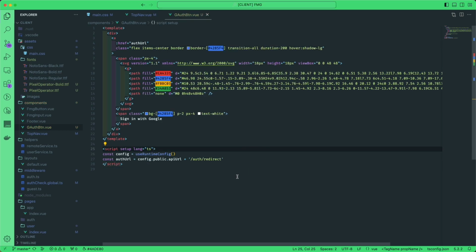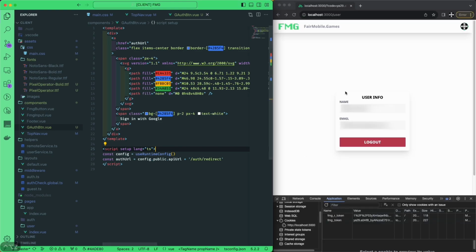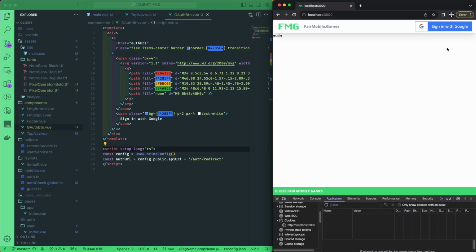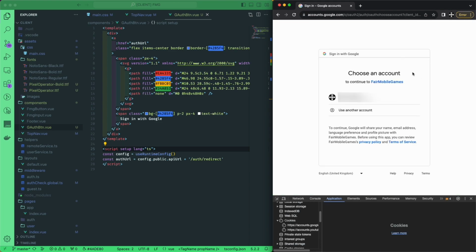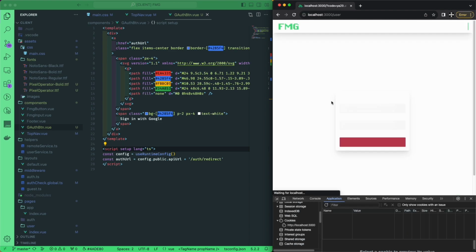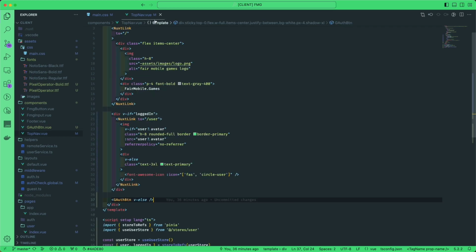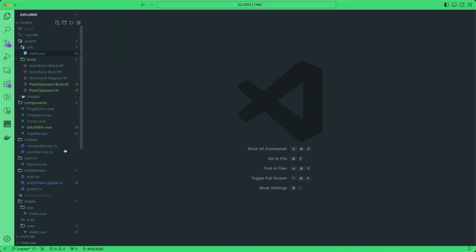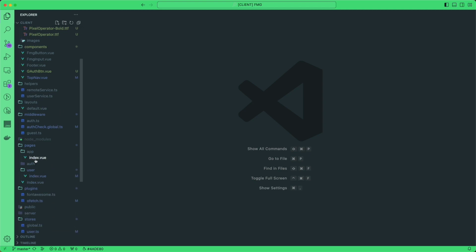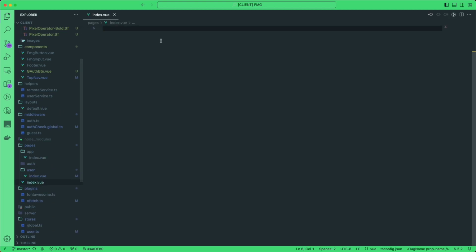So, okay, now let's see if this actually works. So let's go back in here, let's log out, and then let's refresh the page, click on login, and this works. Okay, now let's close this all down and let's go to our index page and start working on that.